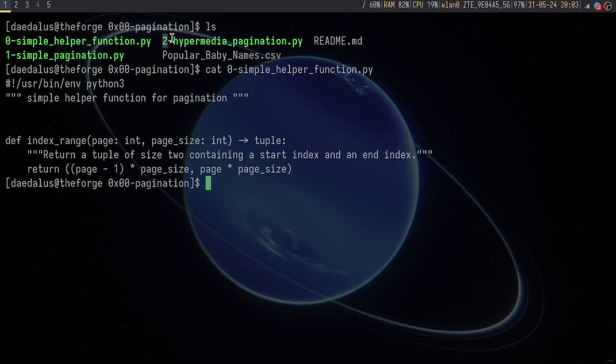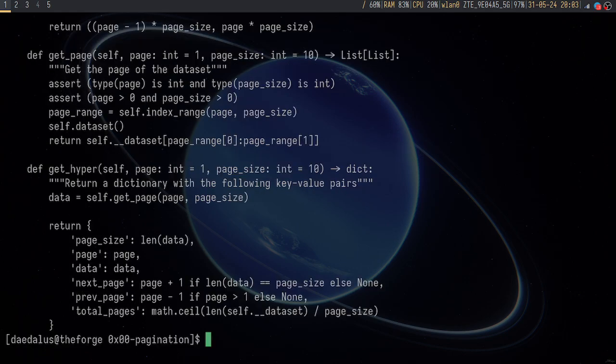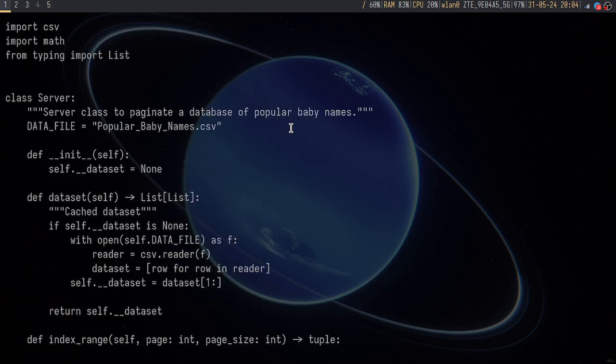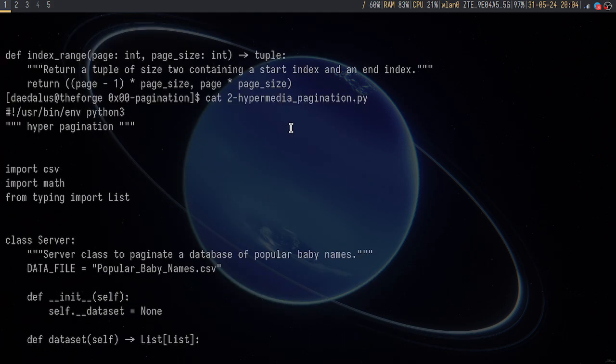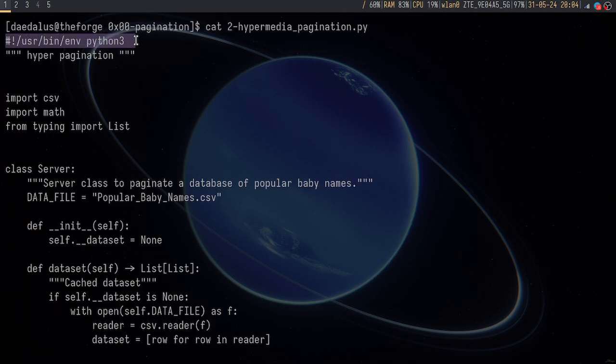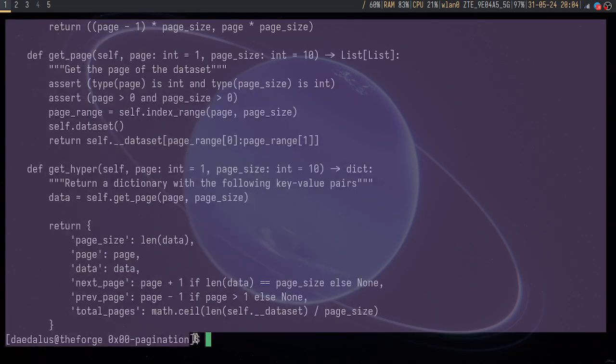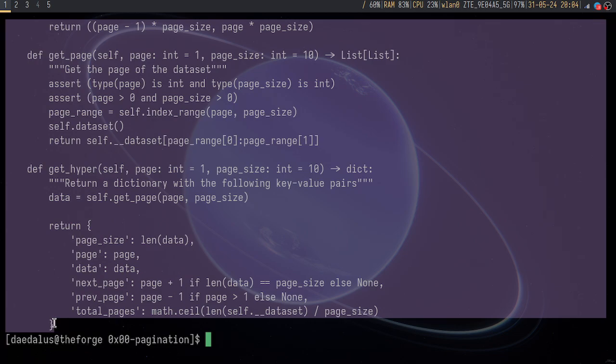So let's take a look at what's in 2, hypermedia pagination. We do cat 2 again and then tab to autocomplete. Hit enter, and we are at the bottom. Obviously there's more text up, because it implies there's some more text at the top. So we can scroll up to view. This is where the text begins, and then it goes on and on and on, and then it ends here. So this is the file to hypermedia pagination.